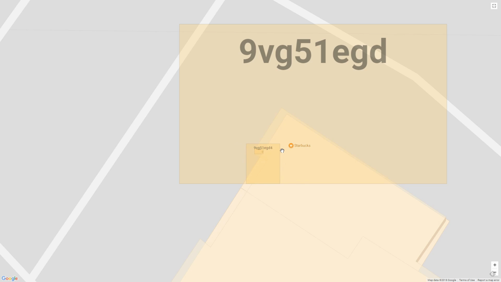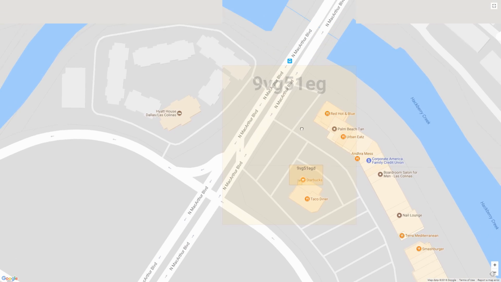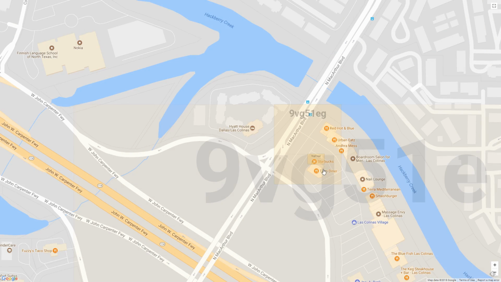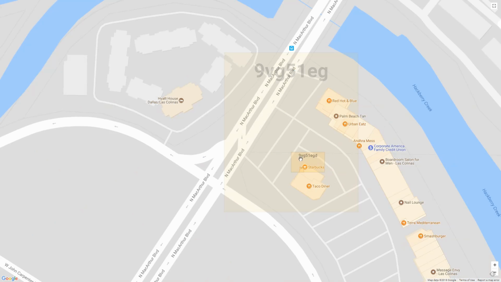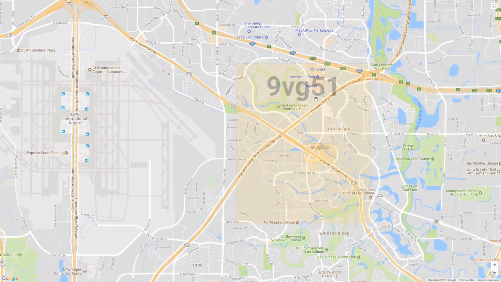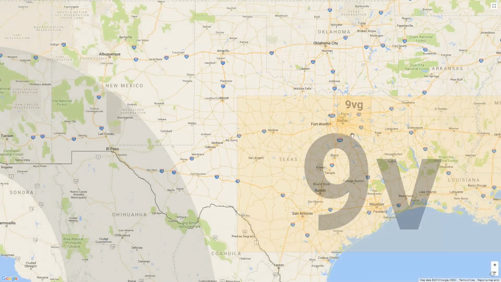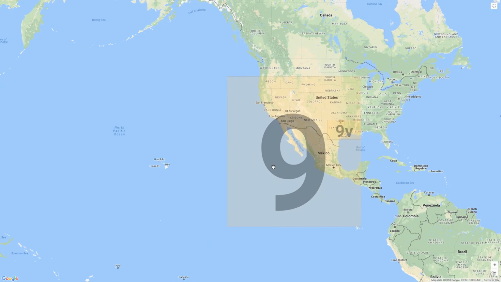You'll notice this rectangle is sitting inside a larger rectangle, this one's square-like. And you'll notice that this string is the same as this string minus one character. It's lost the number four. If we back off, you'll notice that this rectangle sits inside another rectangle, 9VG51EG. In this case, the string is one shorter, and so its parent rectangle is one shorter, and its parent rectangle is one shorter. And so what you're seeing here is reverse telescoping, a process of showing you how a geohash works.